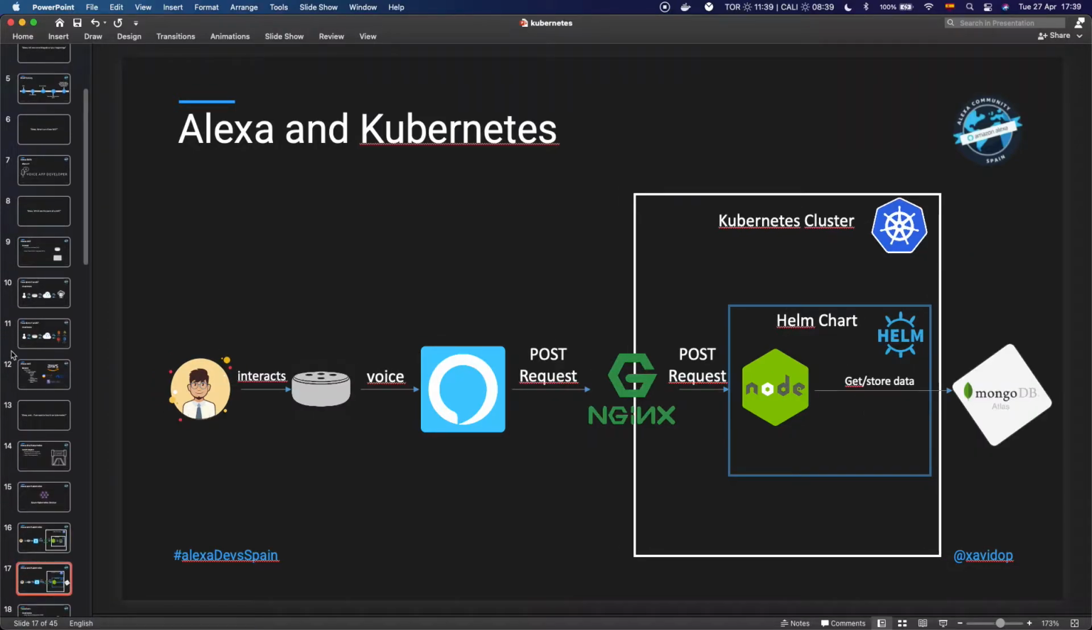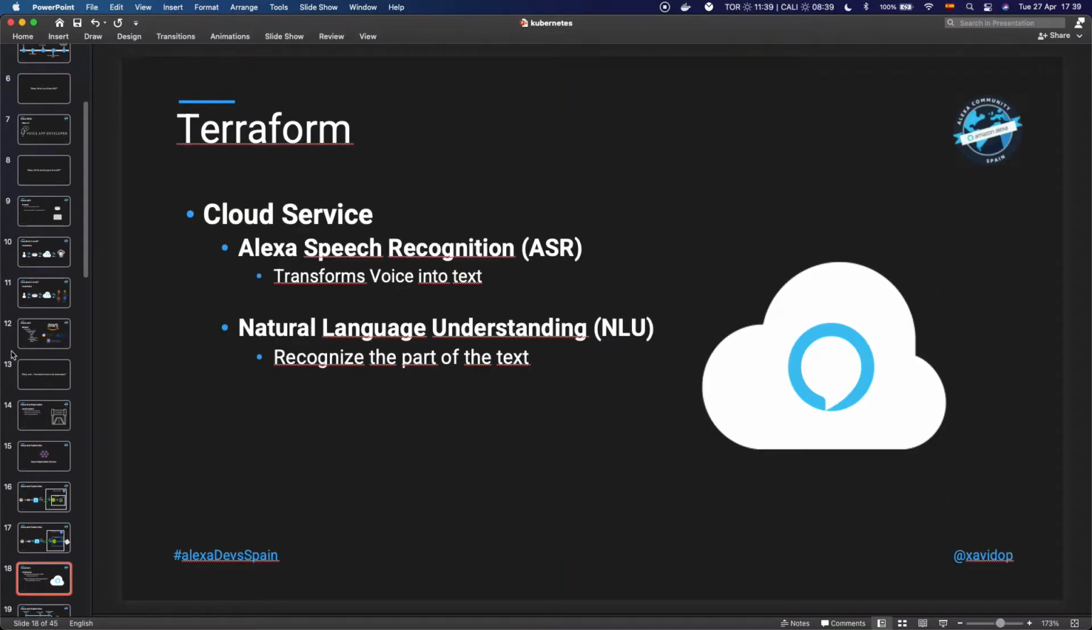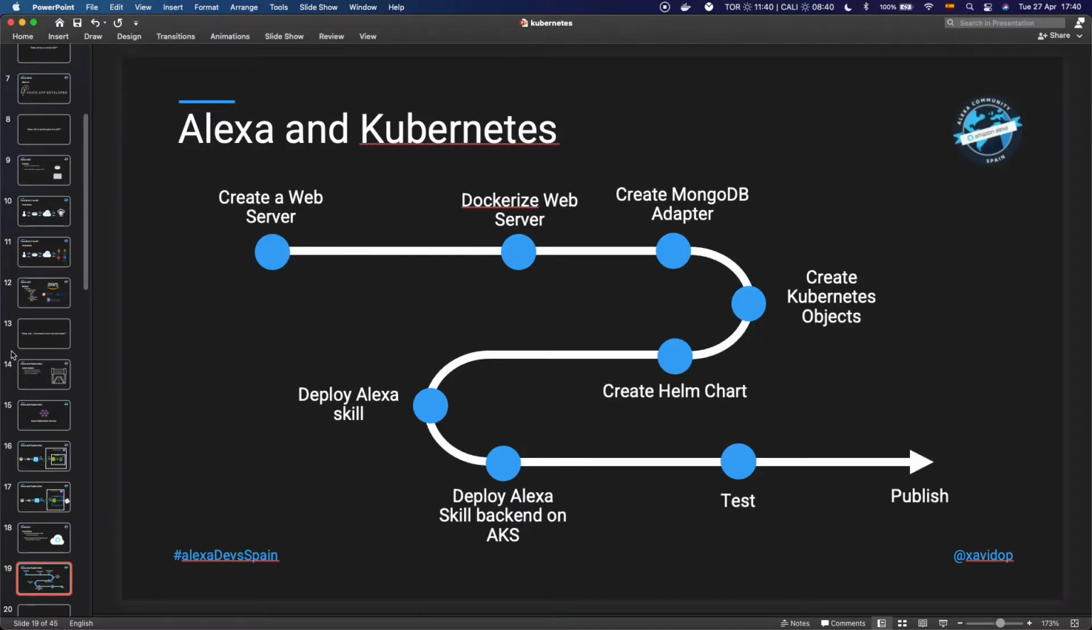The other solution that my solution accepts is exactly the same architecture, but instead of running a MongoDB instance in your Kubernetes cluster, getting and storing data directly in MongoDB Atlas, in the Mongo cloud. So yeah, these are all the changes that we have to do before we start interacting with our Alexa skill running on Kubernetes.